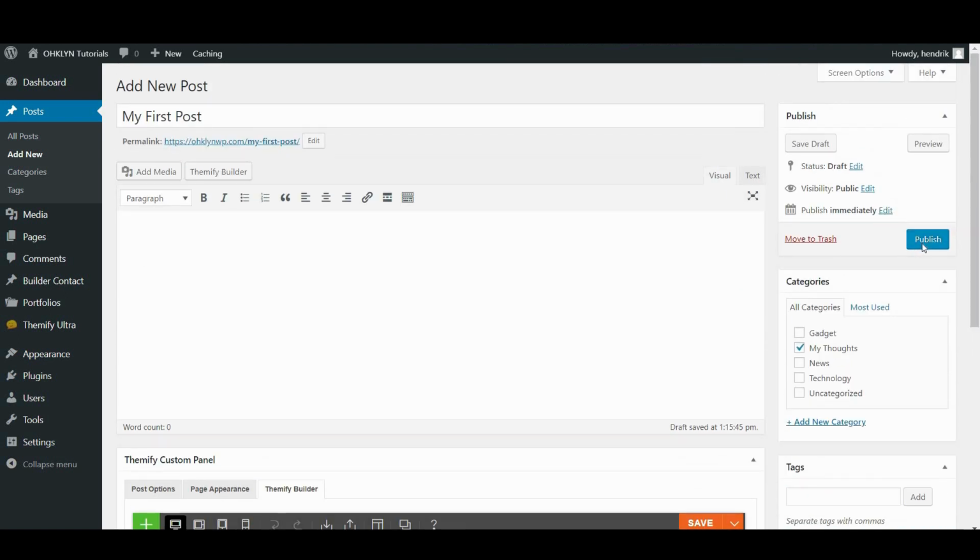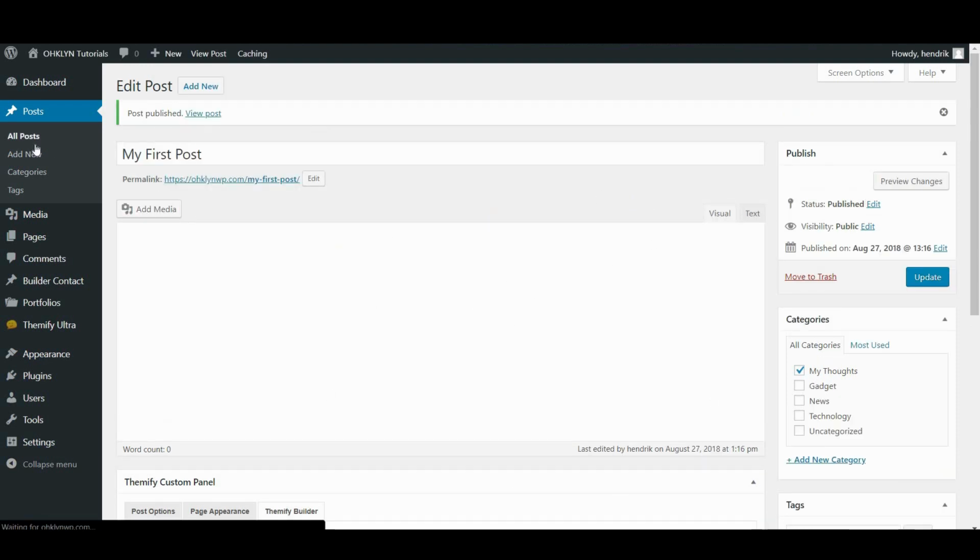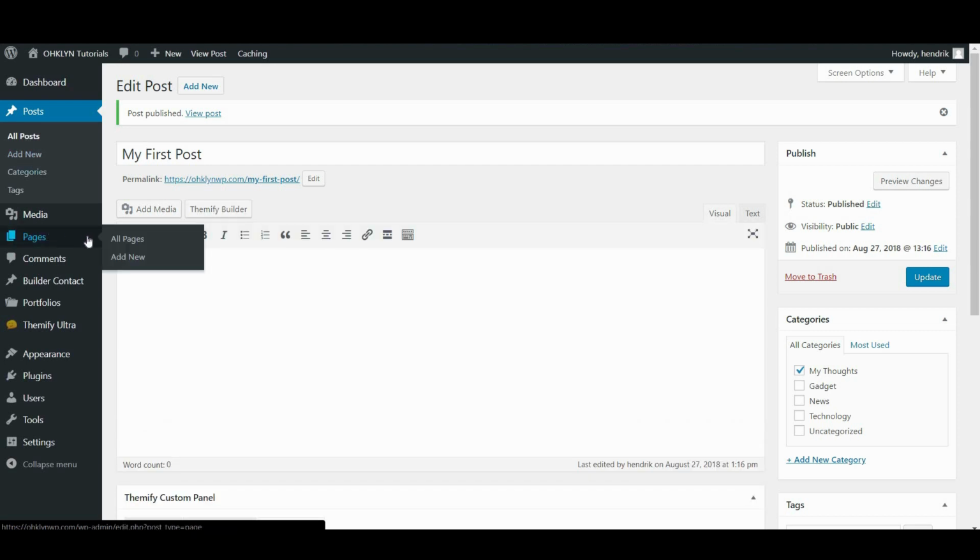Then, preview or publish your post. The default blog page will feature your recent posts, unless you create a custom blog page and set it as your blog page via the Reading Settings tab.